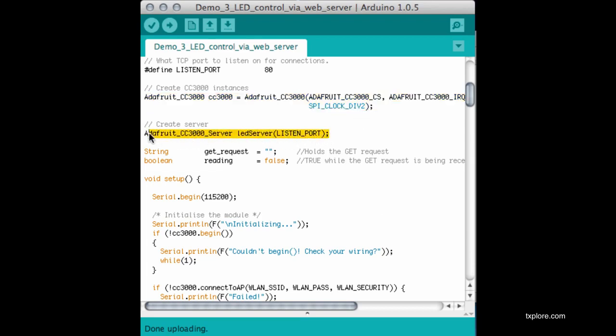Another difference is this line here. In Lecture 38, we were using the Ethernet server class in order to create a server object. Here, we're using the Adafruit CC3000 server class instead. But syntactically, it pretty much looks identical. So we've got a name for the new object, and we pass through the listening port, which is again port 80.